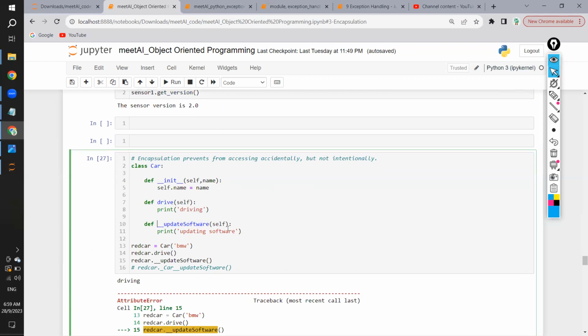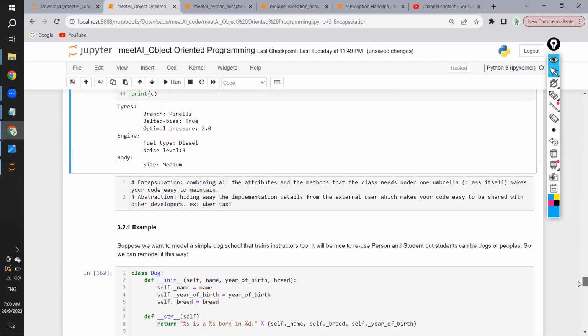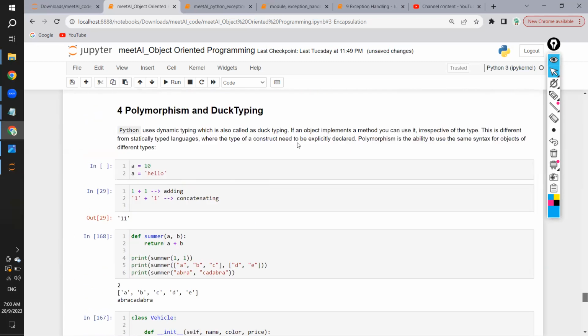But if you want to access it, you need to go by either getter or setter, or by the class underscore class name and the method name. In this way also you can access it. Next, coming to polymorphism. Duck typing is just a philosophy. In Python they say it's a dynamic programming language, so that's why they use this.